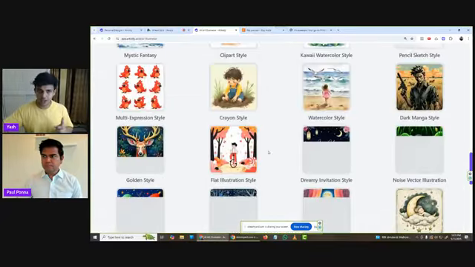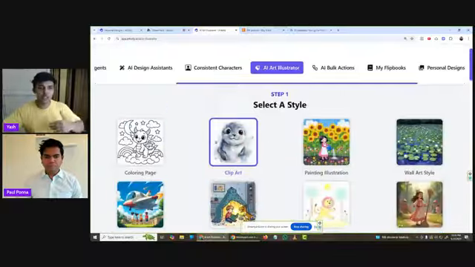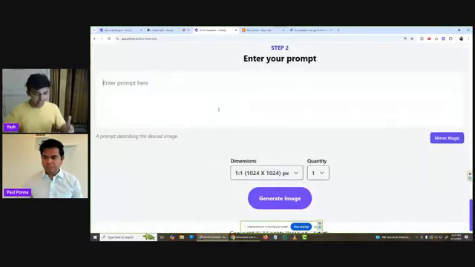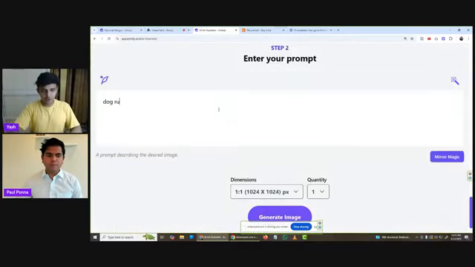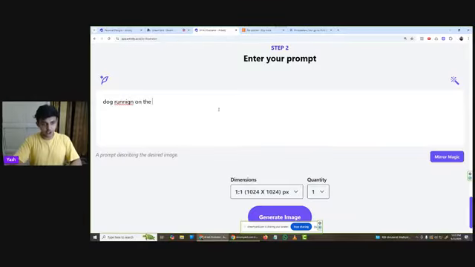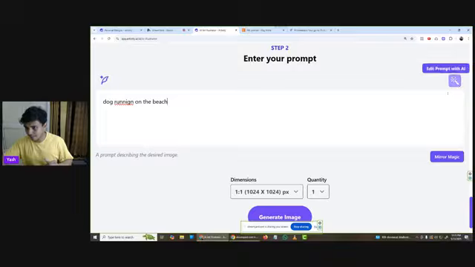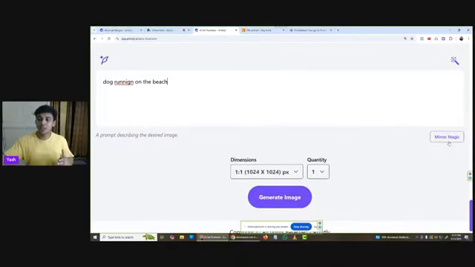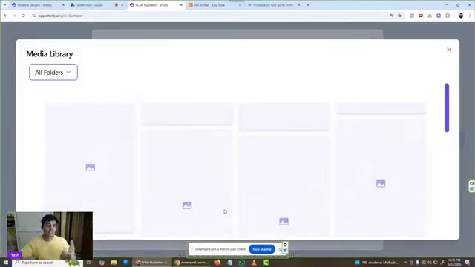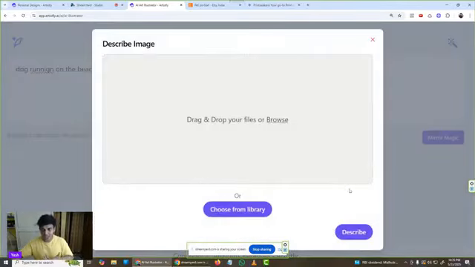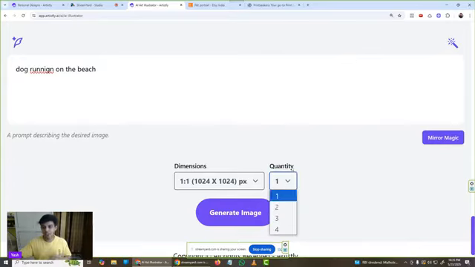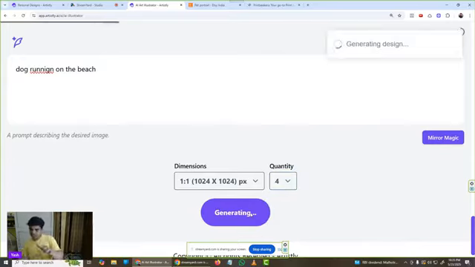Let me show you how you can do that, right? I'm going to pick this coloring page example, right? And now I'll say a dog running on the beach, right? I can extend the prompt or I can edit the prompt, and there is a Magic Mirror across the board. What does it do? Well, you can click on it and it will take your image, decode the prompt for that, and basically lets you create images, right? So I want 4 images, and generate.